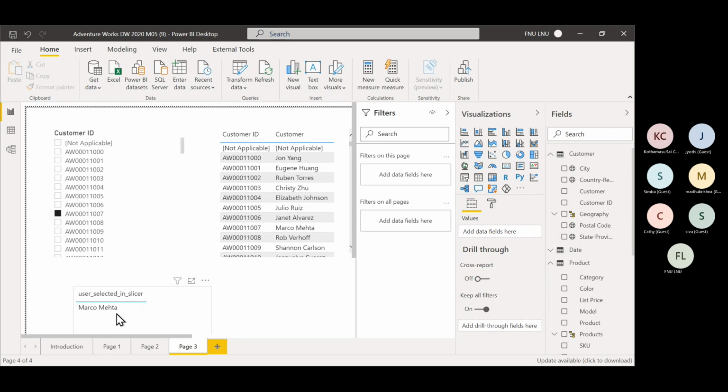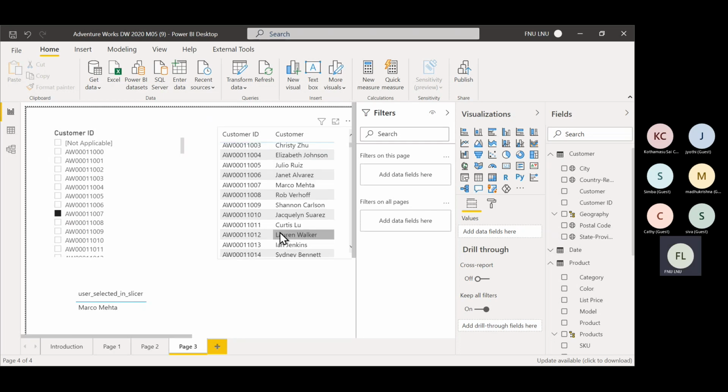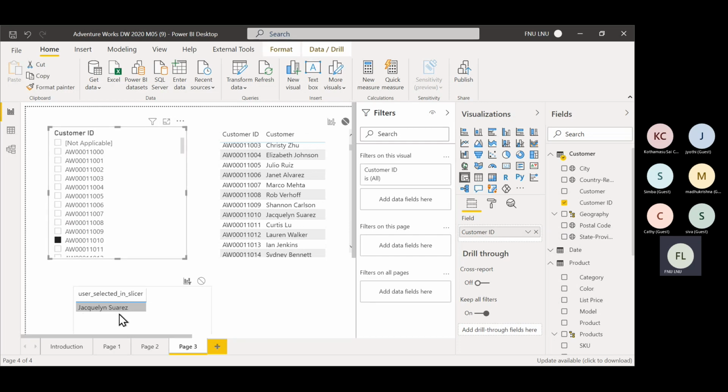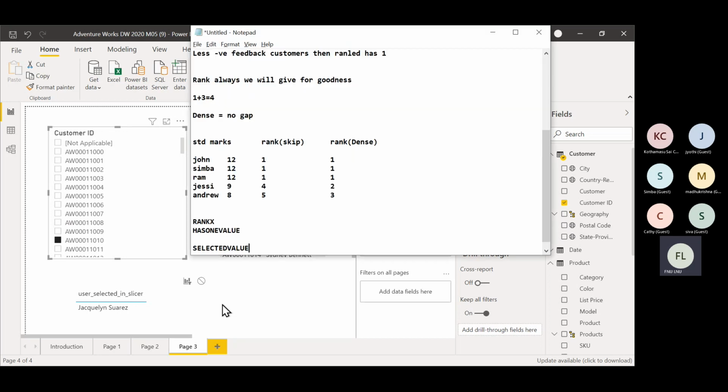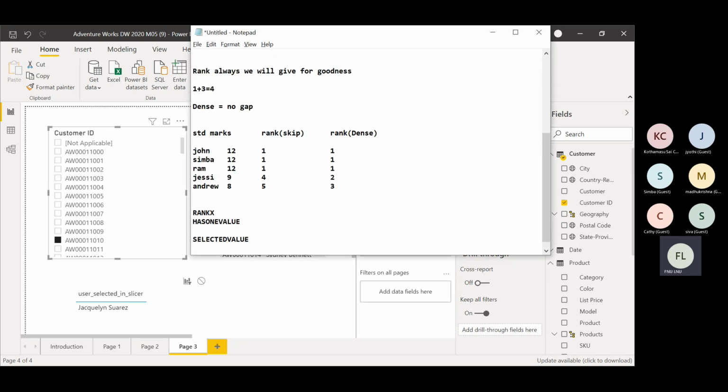Got it? If I take the 10th one, we have some name. Let me take the 10th, then that name is going to display. Something like that. Wow, beautiful. Now we know what is meant by selected value. Also, we are aware of it.